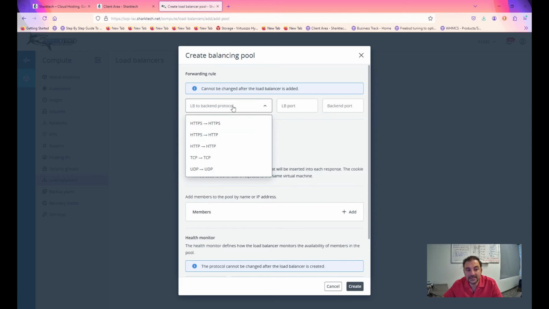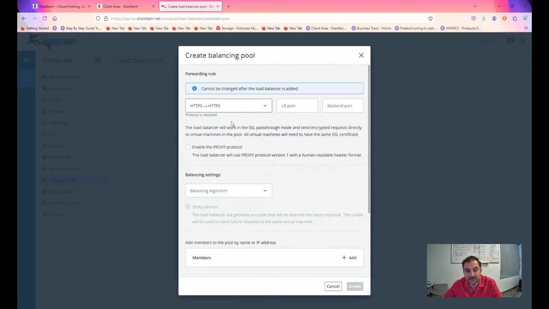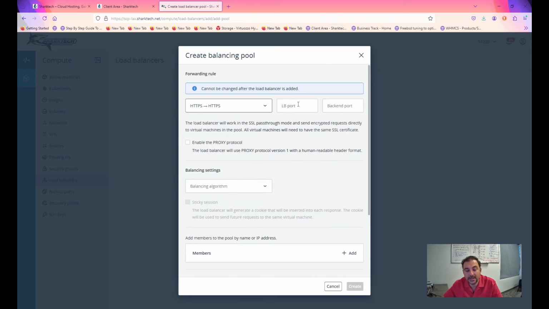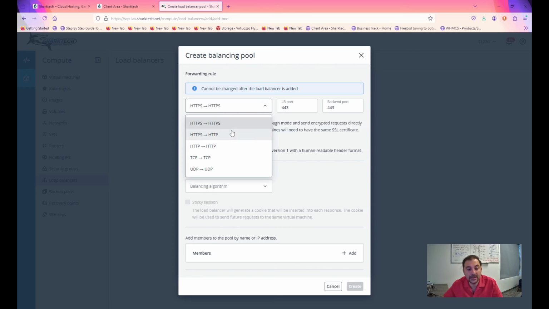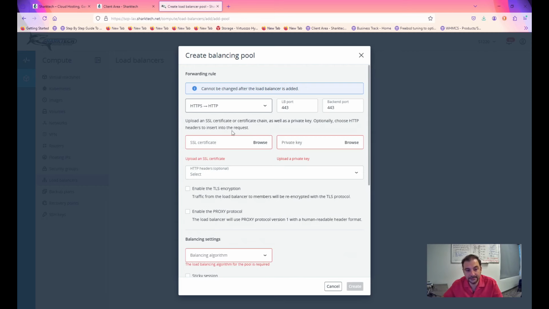And after that, we can select what we are load balancing. So if we want to load balance, for example, HTTPS traffic, the system is going to take HTTPS traffic and transfer it internally to another HTTPS web server, for example. We can select here how to do that. If you want to change it from HTTPS, take HTTPS and give it back as HTTP, we can select here and specify the SSL certificate that we want to use.